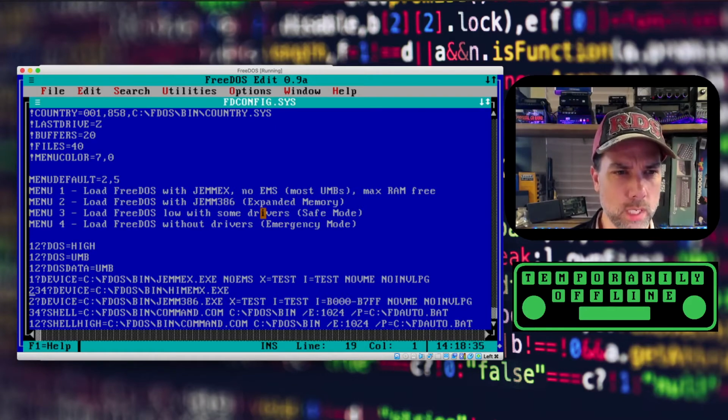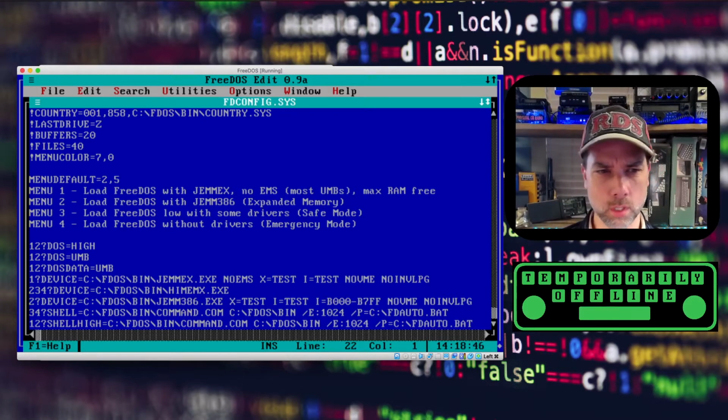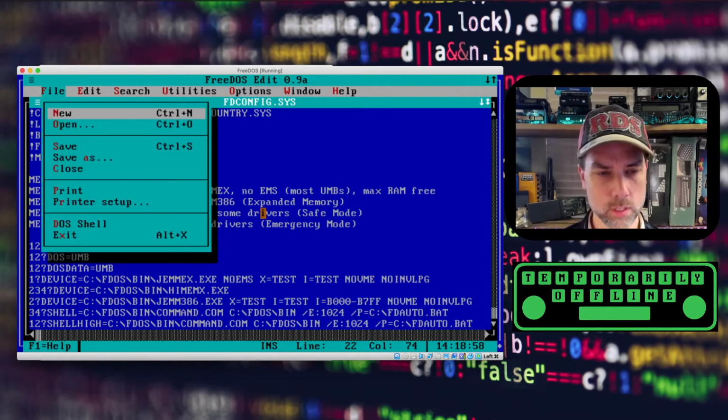2, 3, 4 would be HiMem. 2 is loading the, yep, that makes perfect sense. It's kind of a wonky syntax to my eyes, but it makes perfect sense, and I could easily copy this and continue to move on. And then we do shell high, command com, an environment size of 1024, and then we process the autoexec bat file equivalent. All right, excellent.